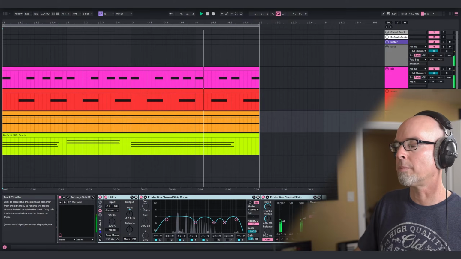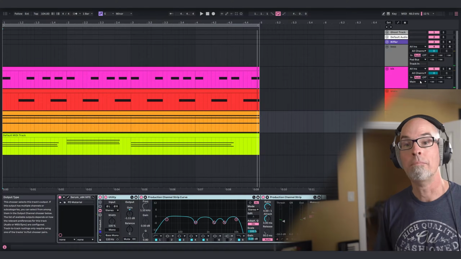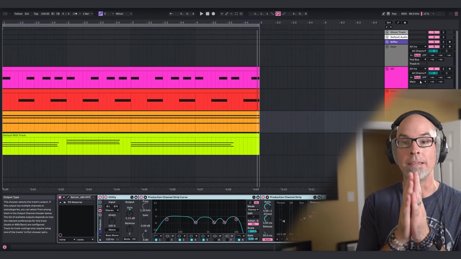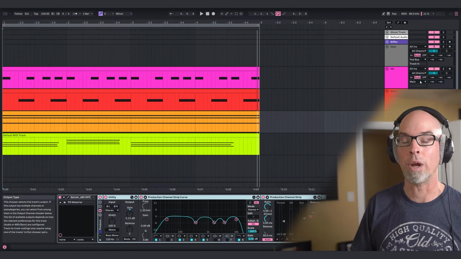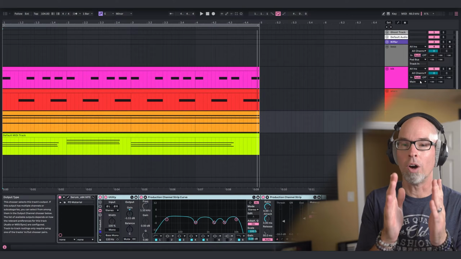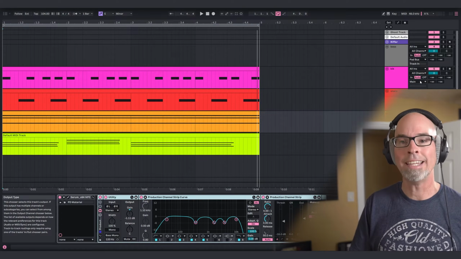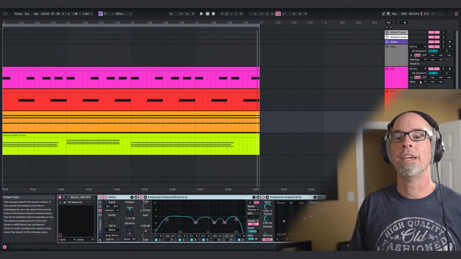All right, so let's talk about mid-side. Now, first of all, what is mid-side? Well, mid, as I said earlier, is the middle or the mono information inside of your given frequency range. Now, mid EQ can really refer to anything that belongs in the middle, right? And side is the left and right, or the stereo information that you have in any given track.